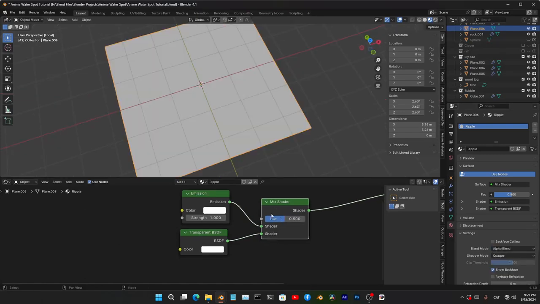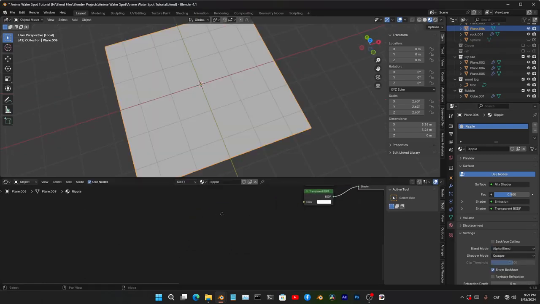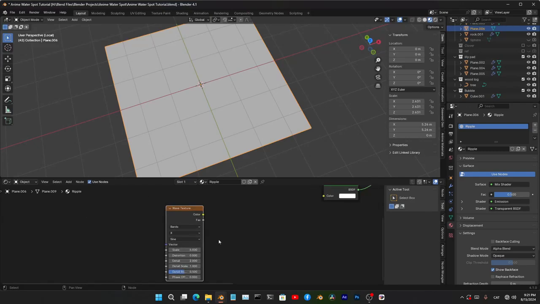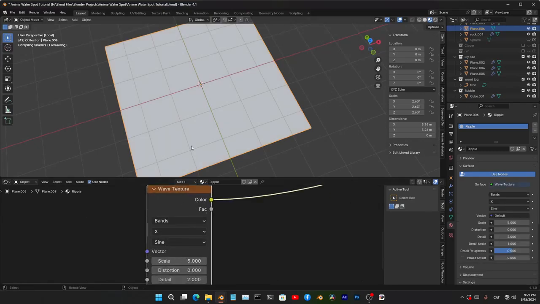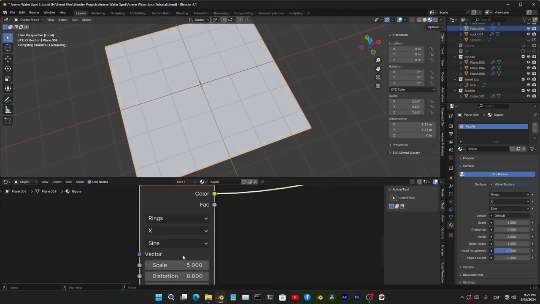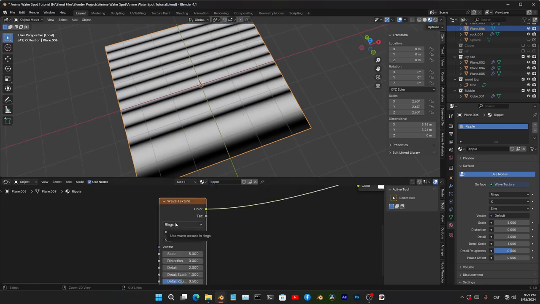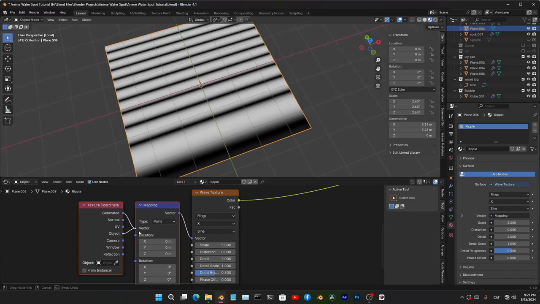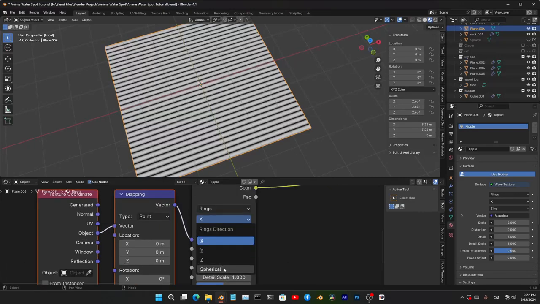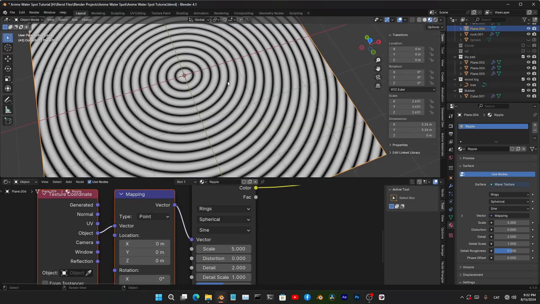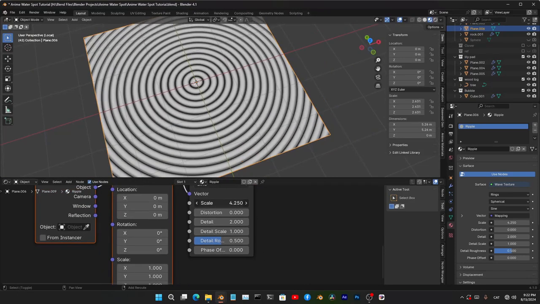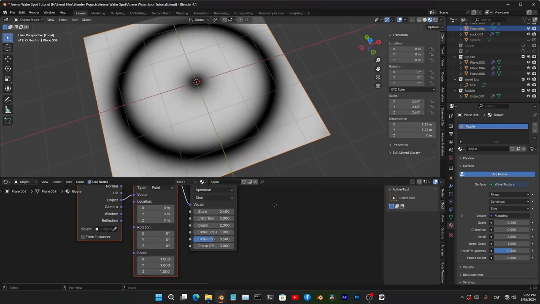We need a factor here, so that's what we are going to create. We need a gradient, or we can use a wave texture. Let's use wave texture and visualize it. Let's use rings. Control T that, and add object coordinate. Rings, spherical, let's use that. That's working for our need.